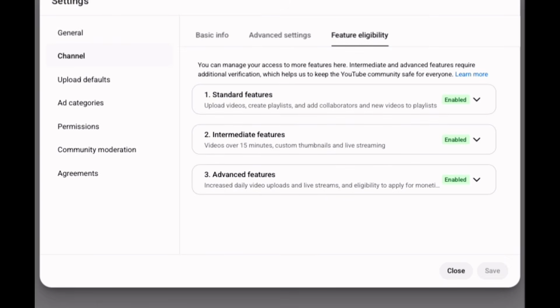Okay, now the next thing you need to click on is feature eligibility. Now you can see we have standard features, intermediate features, and advanced features. You can see mine is enabled, so yours needs to be enabled. Now if you go to your settings and you see that it is not enabled, you need to make sure it is enabled.